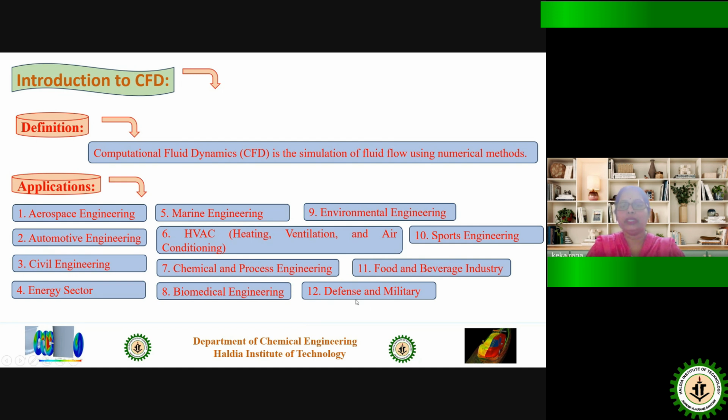Think about defense and military, maybe space research also. We have to use some missiles, so we have to find out their trajectory path. That also can very easily be found out by the CFD application.